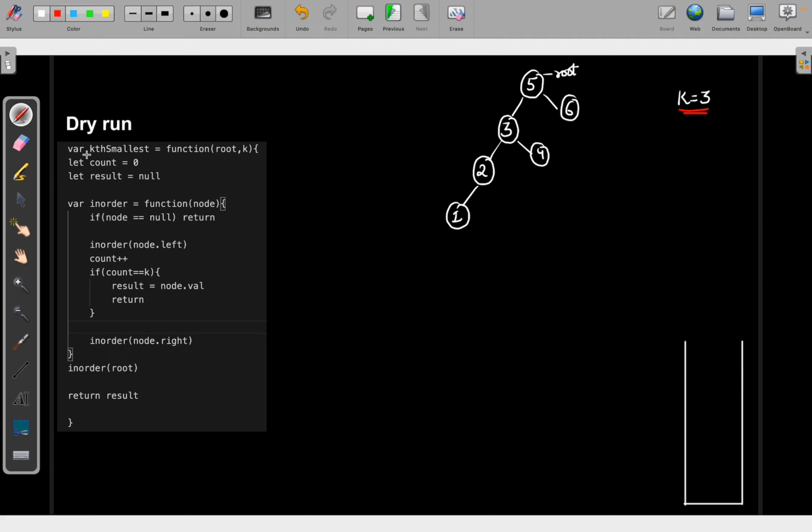Okay. So let's see. We have this function called kthSmallest with root and k, and count will be 0. So let me define one count that is starting from 0. Then we have result. Result is null basically in the starting. Then this is not calling here. I'm calling this inorder function, right?